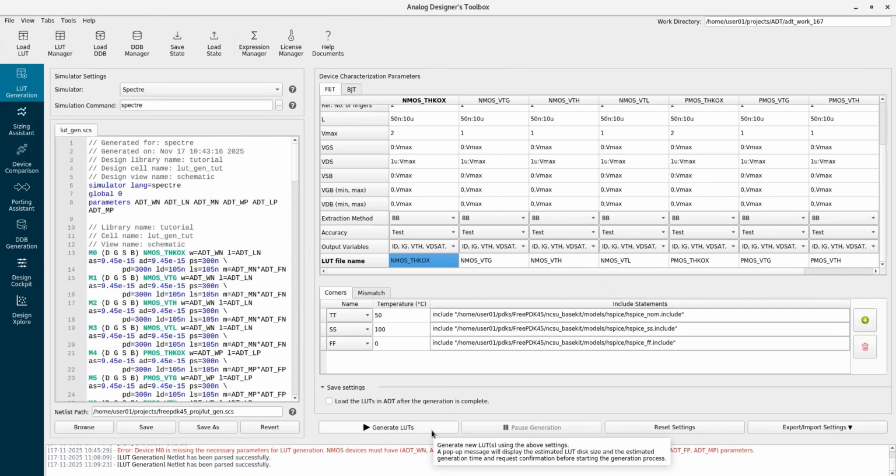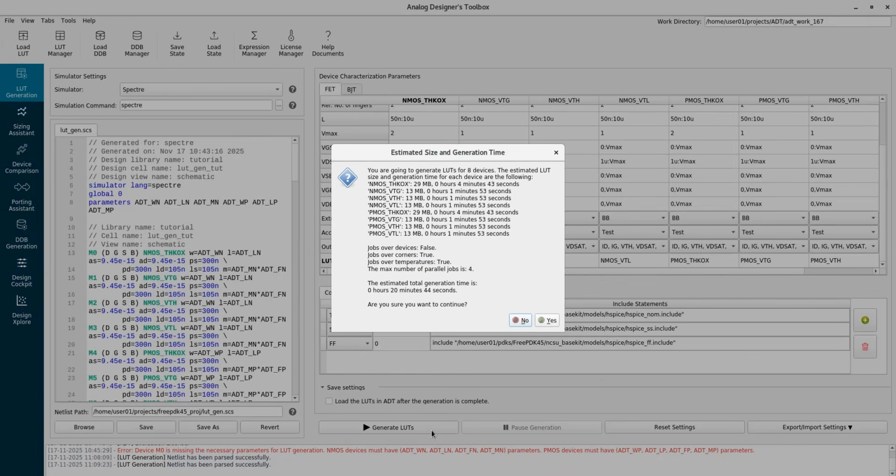So I'll press generate LUTs. This will give me an estimate of the generation time and the size of the lookup tables. By default, we run parallel simulations for corners and temperatures, but we go device by device, and this is usually better because you finish one device, you save its LUT files, then you go for the other device, and so on. So we do it device by device. I'll click yes to continue.